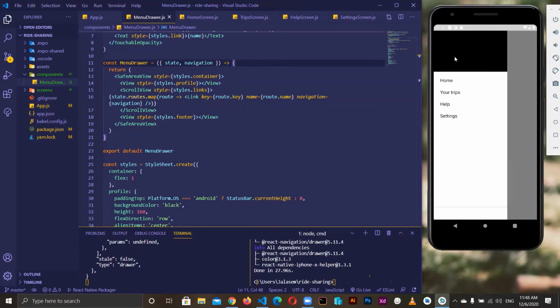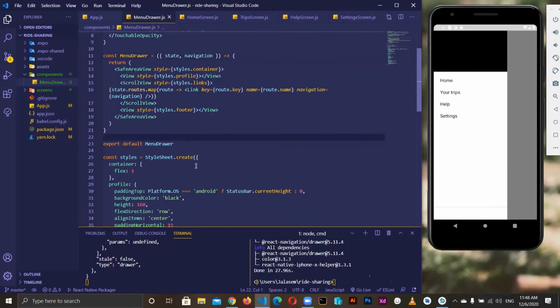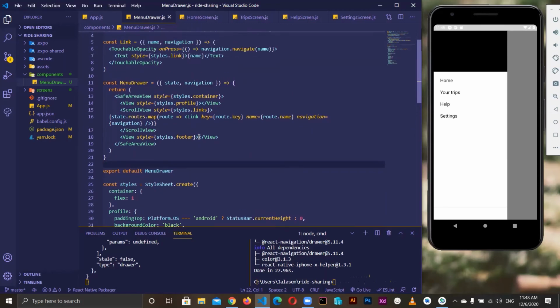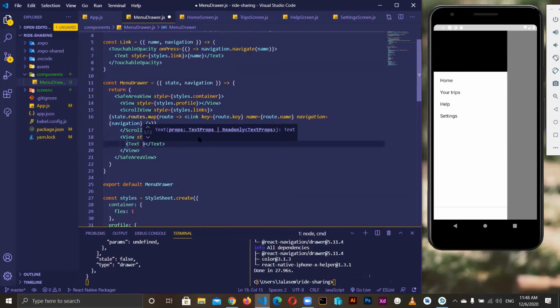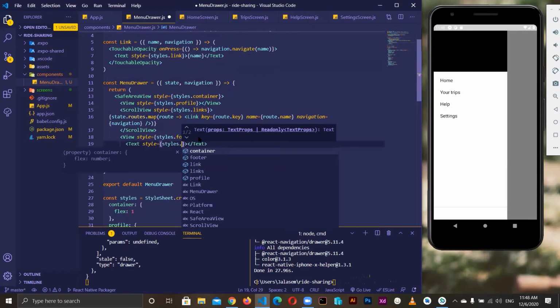To wrap this up, I'm going to be putting in my picture as my avatar in this area where we have the profile, and then I'll add the footer. So let me go ahead and add the footer first. What will be in this footer basically is just a text. So the first text will be style equals styles.footerText.